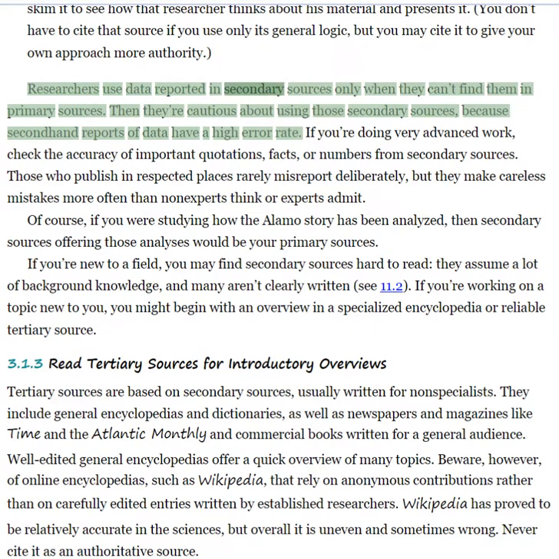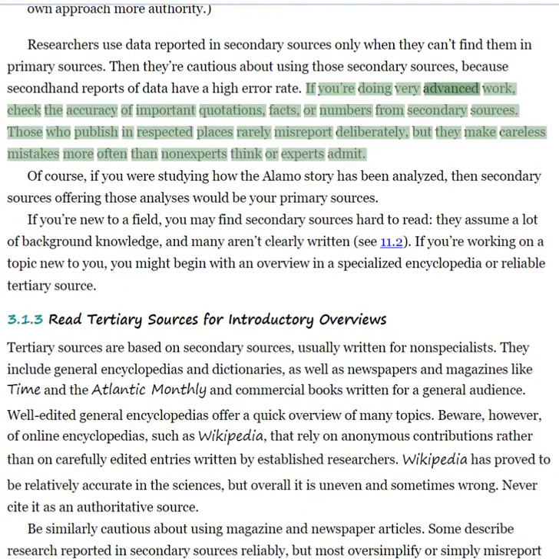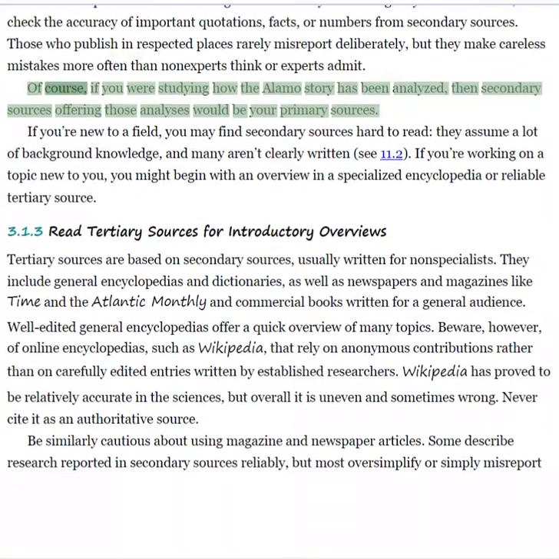Researchers use data reported in secondary sources only when they can't find them in primary sources. Then they're cautious about using those secondary sources, because second-hand reports of data have a high error rate. If you're doing very advanced work, check the accuracy of important quotations, facts, or numbers from secondary sources. Those who publish in respected places rarely misreport deliberately, but they make careless mistakes more often than non-experts think or experts admit. Of course, if you were studying how the Alamo story has been analyzed, then secondary sources offering those analyses would be your primary sources.